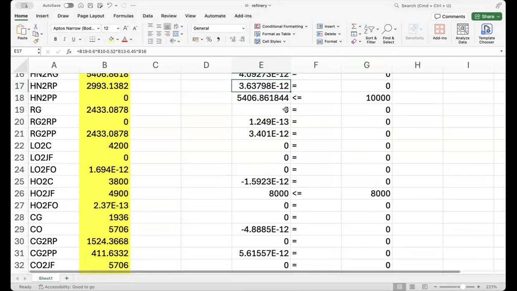Okay. So you formulate it and then you use Solver to solve. And you see that I already solved this problem. And some of the cells, you see that it's heavy oil to fuel oil. You see that it's 2.37 times 10 to the power of minus 13.